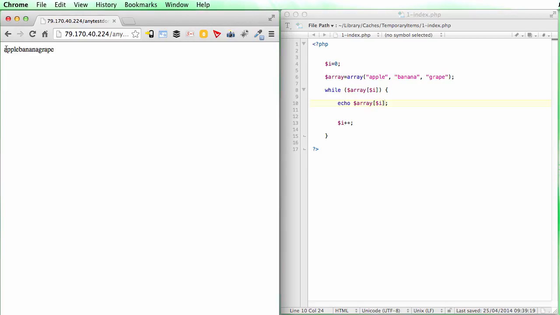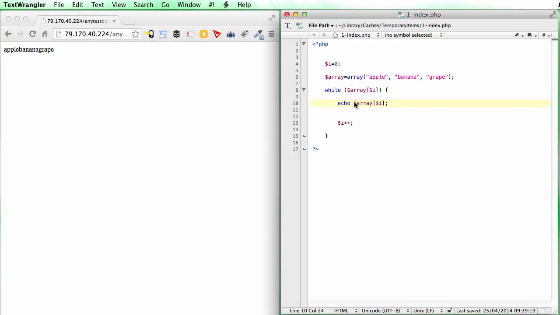Excellent. Apple, banana, grape. So because array 3 doesn't exist, this loop will only keep going until we run out of elements in our array. So it's another way to loop through an array. Quick challenge for you. Can you do the same thing that we did before using the foreach function and have a small sentence which displays the key of the array and then the value associated with that key?